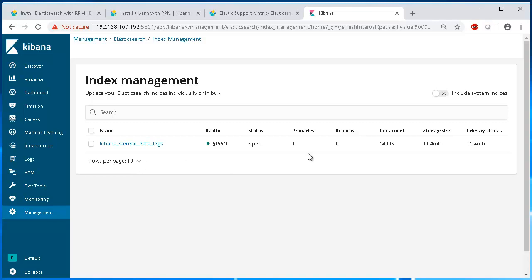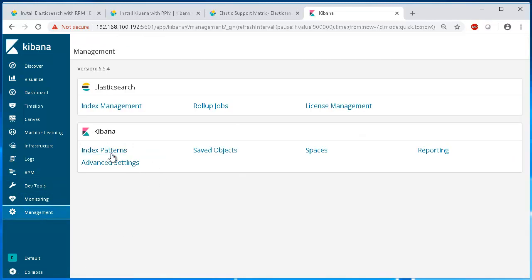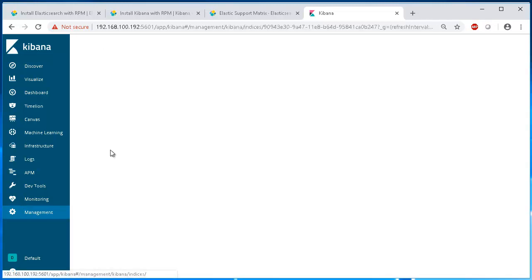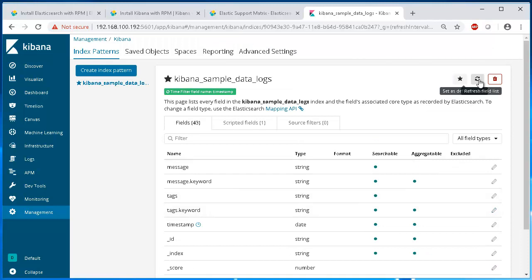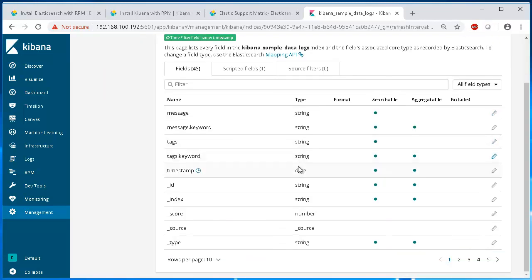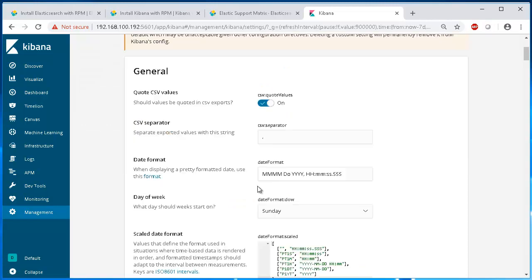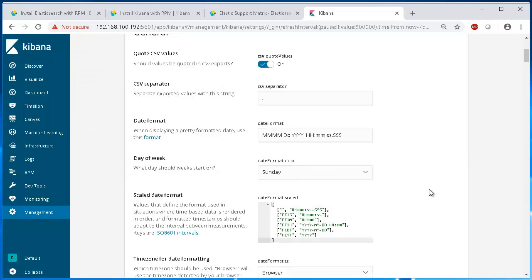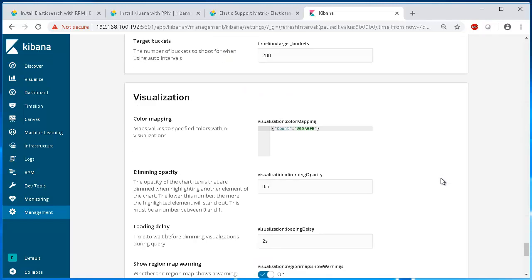You can delete the index, manage index, edit index settings, and so forth. If you go to Management again, there are index patterns for Kibana. Sometimes if you add new indexes, you might have to refresh the field list. That way it resets the indexes and shows the newly created indexes. And there are additional advanced settings for the Kibana application.